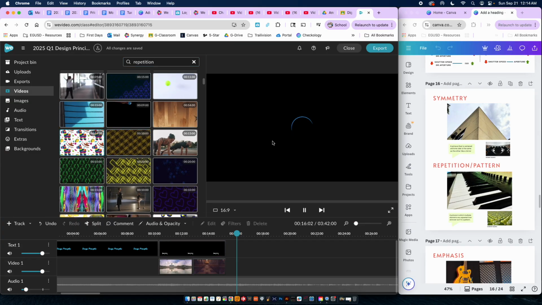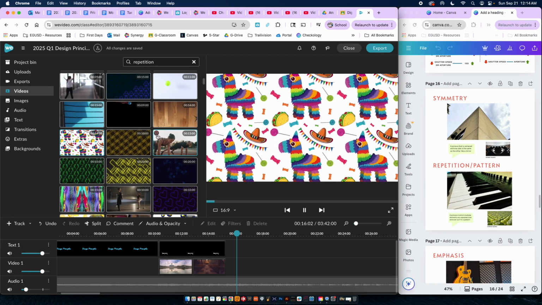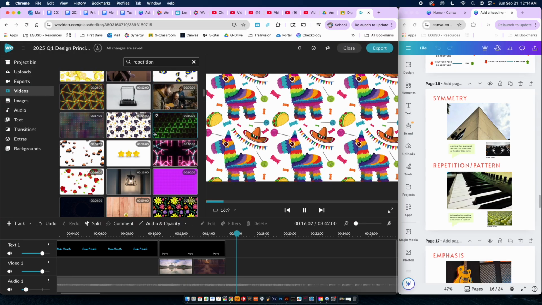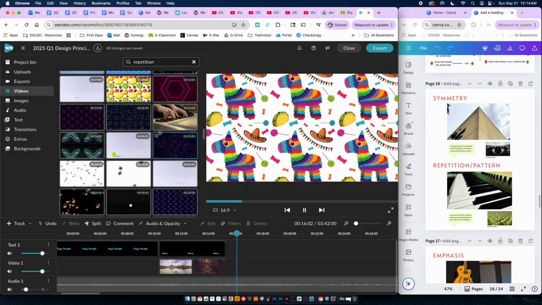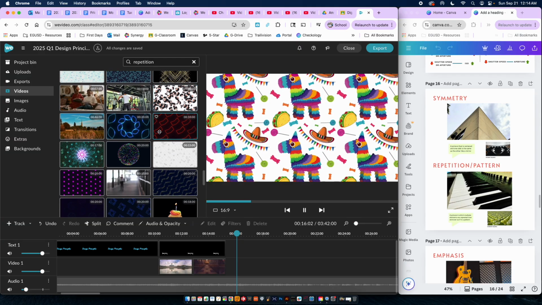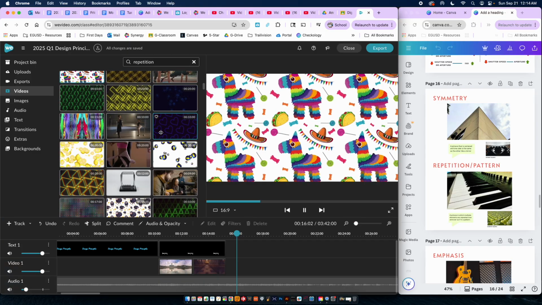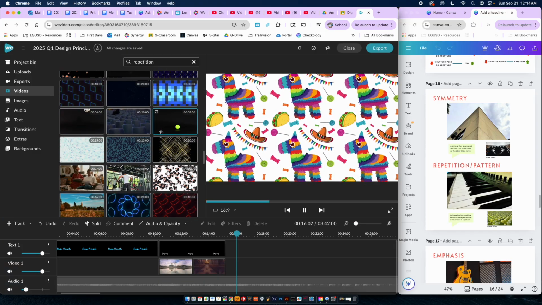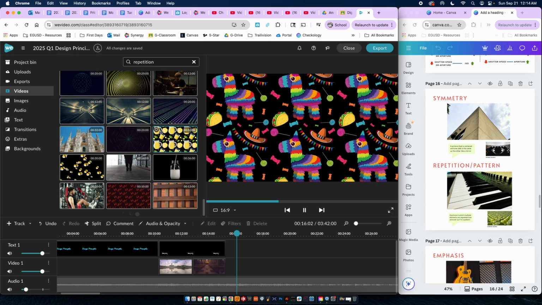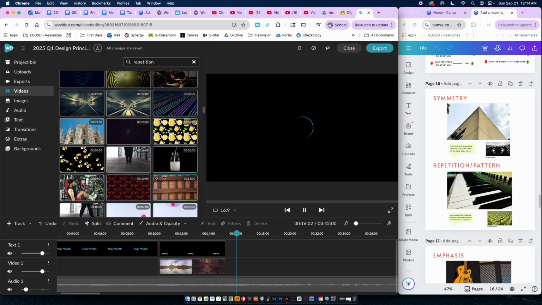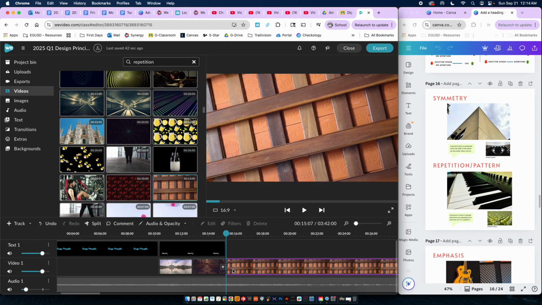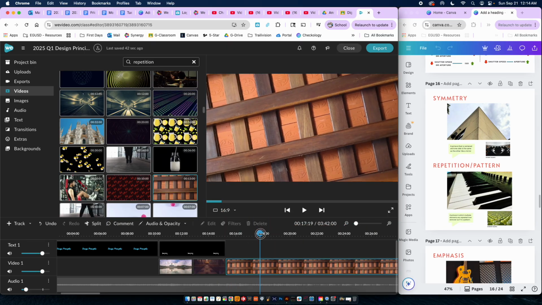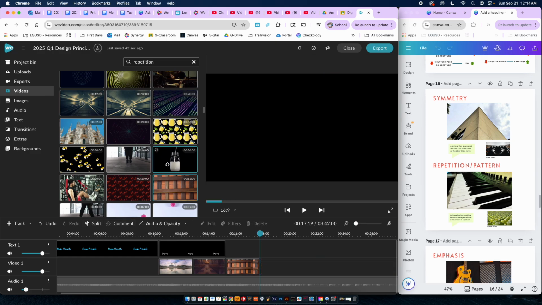Again, you want to avoid graphics like this. I don't really want graphics. What I want is I want videos. And so repetition in video, it's a little bit harder to find, but there should be some as we scroll down. Let's see. Yep, this is great repetition, right? It's the same thing over and over. I love that. Cut it to about right there. You can use the split function. That's one.